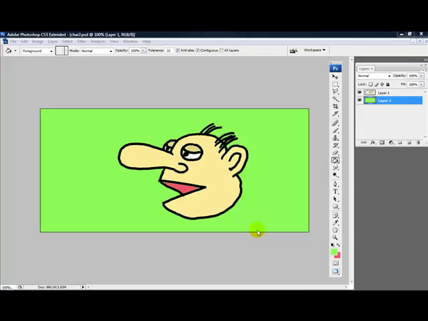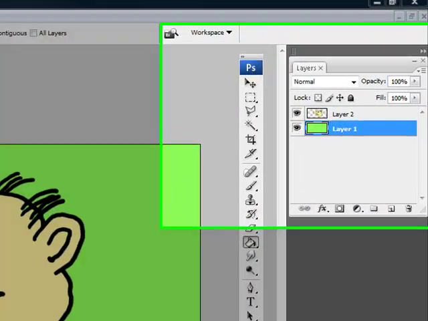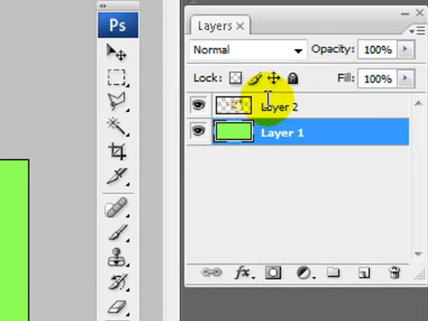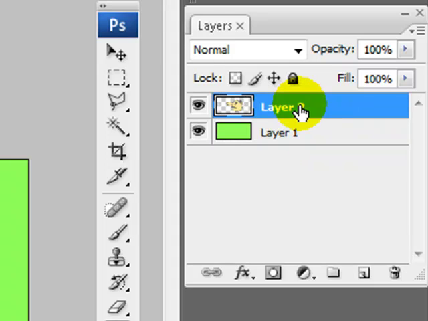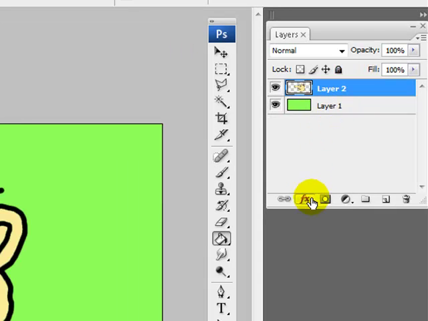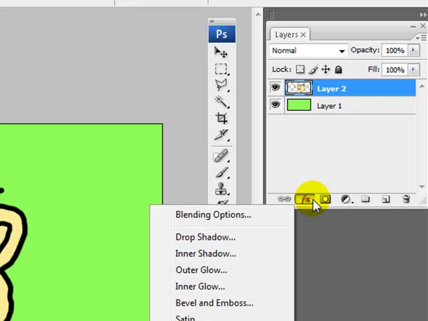Now that we have our character colored in Photoshop, we're going to go back up and use our layers palette once again. Layers are very important in Photoshop. As you may remember, we were working on layer number 1, which is where we put our background green color. We want to go back to layer number 2. And what we're going to do to layer number 2 is we're going to add a drop shadow to the face. Very easy to do. We go down to the FX button, which stands for Effects. Click on that, and we go to the menu item that says Drop Shadow.